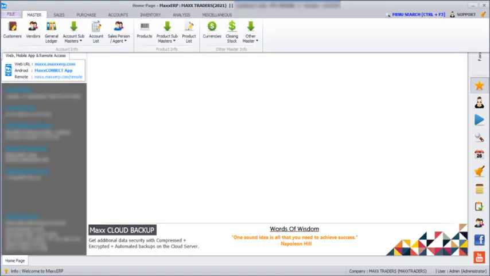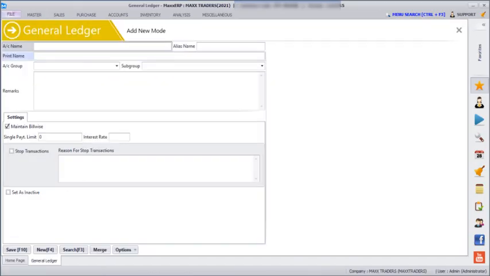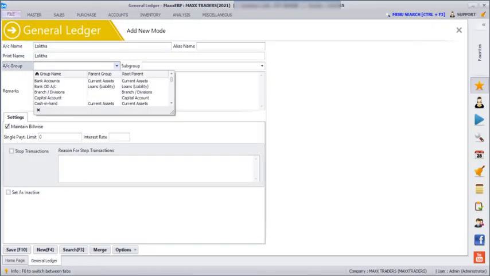Next, for the loan account, if you go to general ledger, let's create a loan account here. The party name is, and select the account group. So if you are taking the loan from them, then it would be loan liability, and if you are giving the loan to them, then it would be a loan asset.